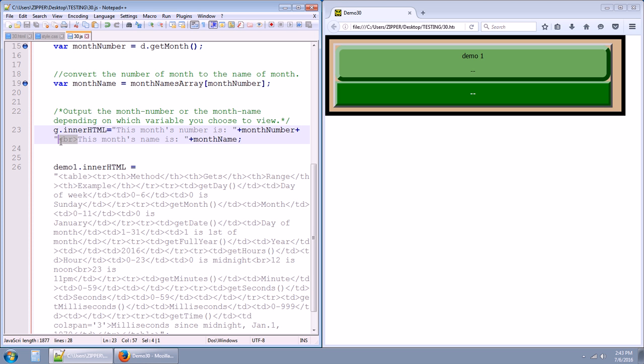plus, and then in the string double quotes, we're going to have a break tag, which is going to go down a line, and then we're going to get the string this month's name is plus month name, which we already established is going to give us the actual word July. So we'll have this month's number is 6, and this month's name is July. All right, so all that's going to show up in the button.